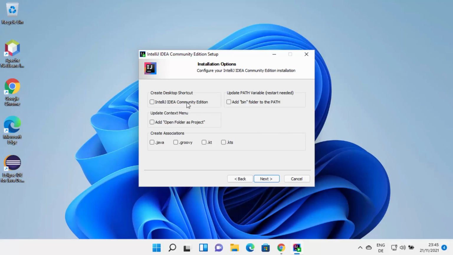Here you can see different installation options. First of all, I can check this checkbox, which is going to create the desktop shortcut. Also, I can check this context menu and update path variables option. I'm going to check this checkbox, and for this a restart will be needed, you can see. You need to restart your Windows operating system in order to update the path variables. You can also create the associations. I leave everything unchecked here because I can do it later also. I just want the desktop icon and the path variables, and I'm going to click on next.